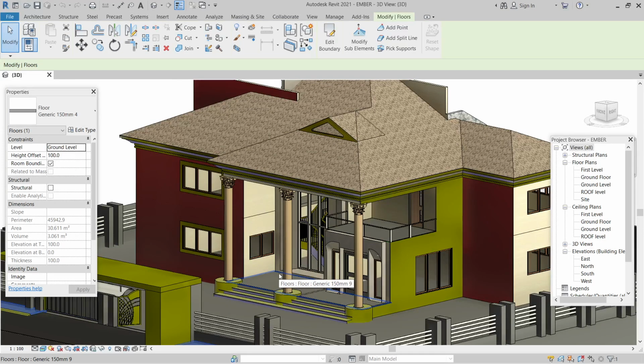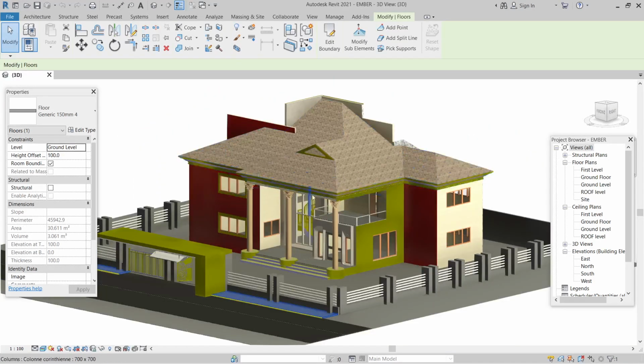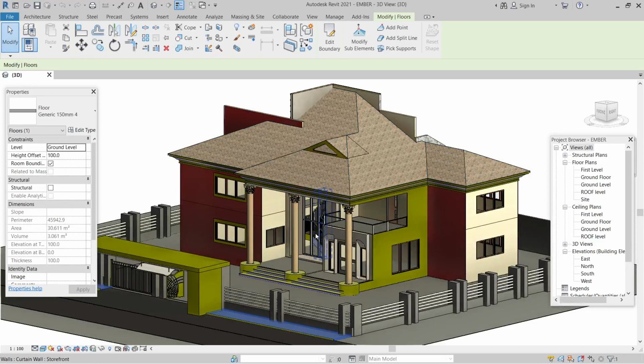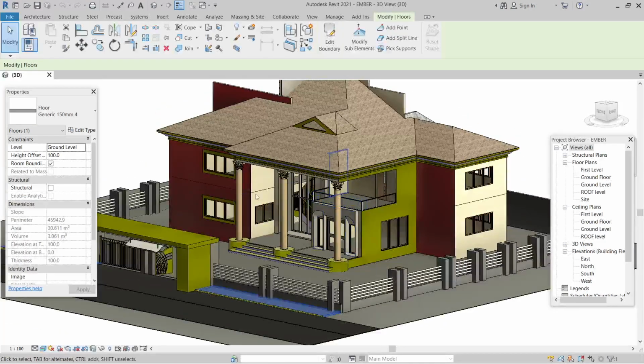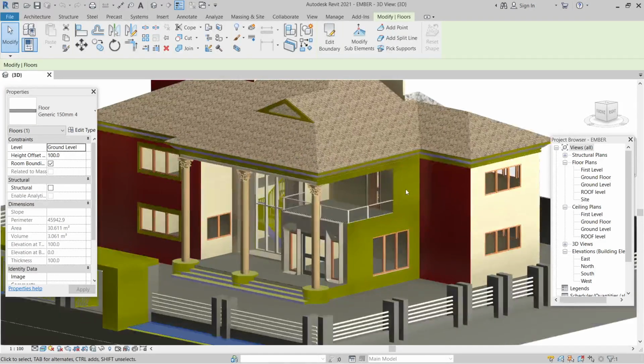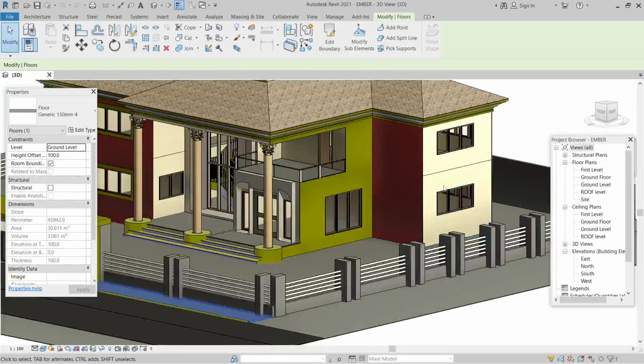Today I'm going to show you how to export this model to Lumion. But there are some small tips I would like to show you before you export the model to Lumion. Before you export this drawing, sometimes you have to make sure the walls vary, because you'll be applying different materials to the walls.